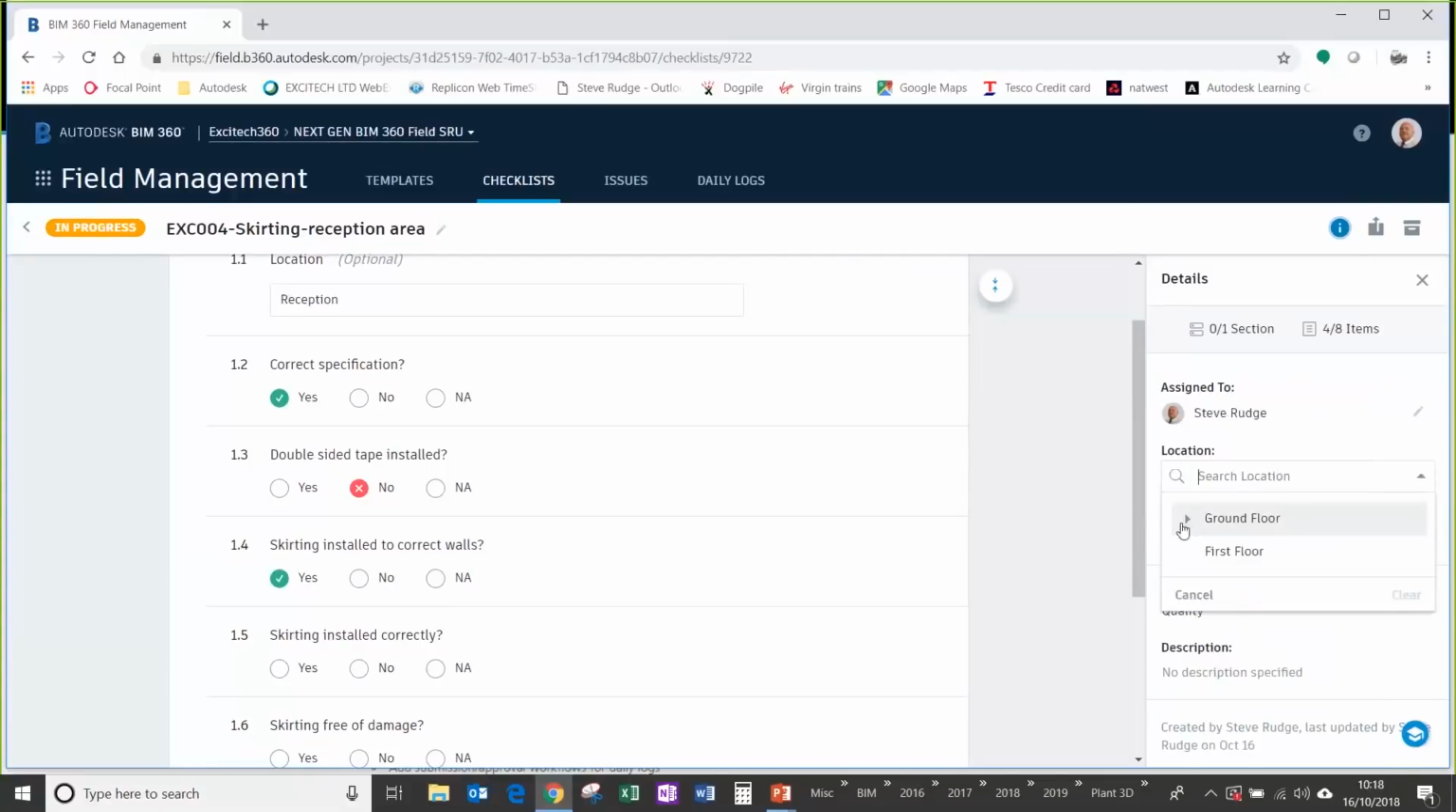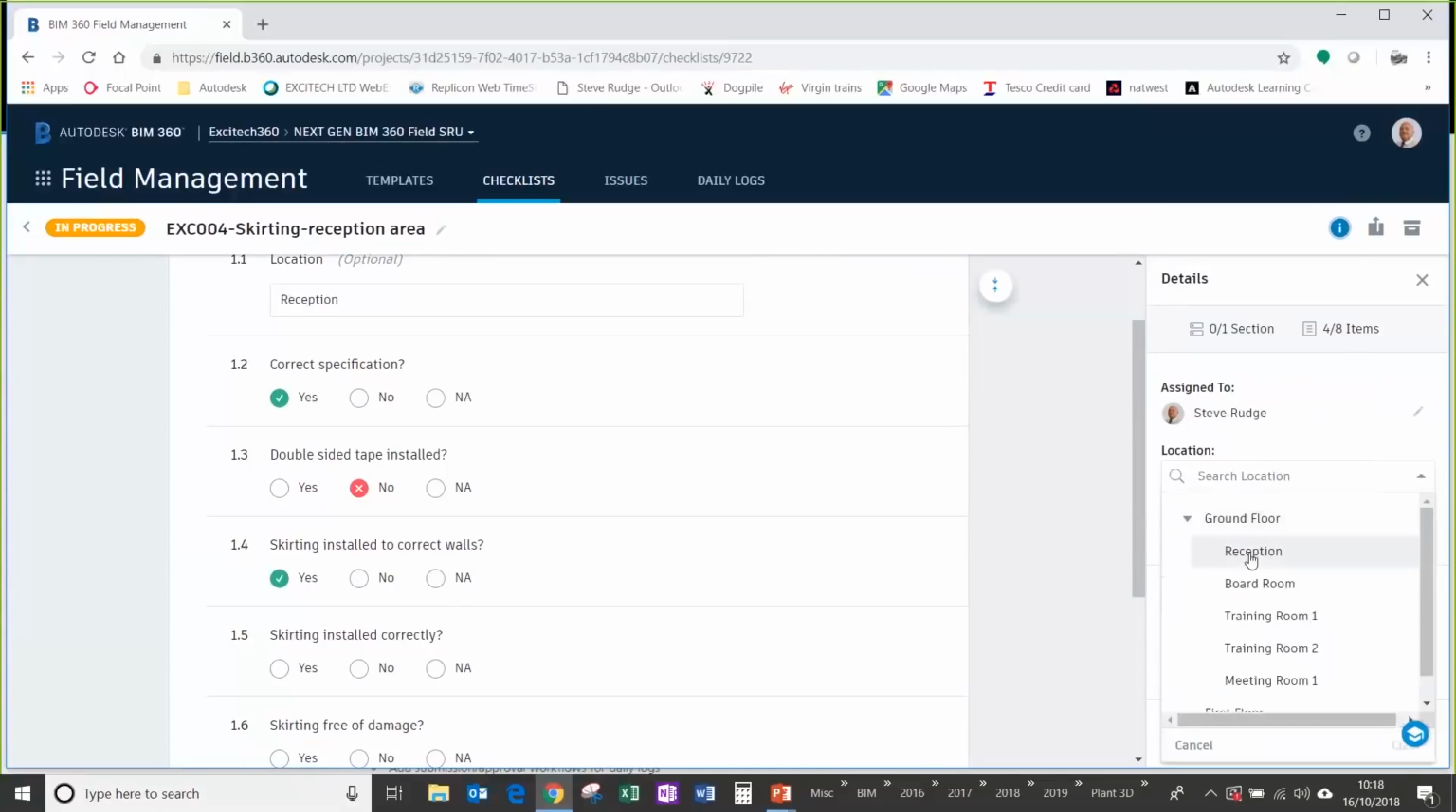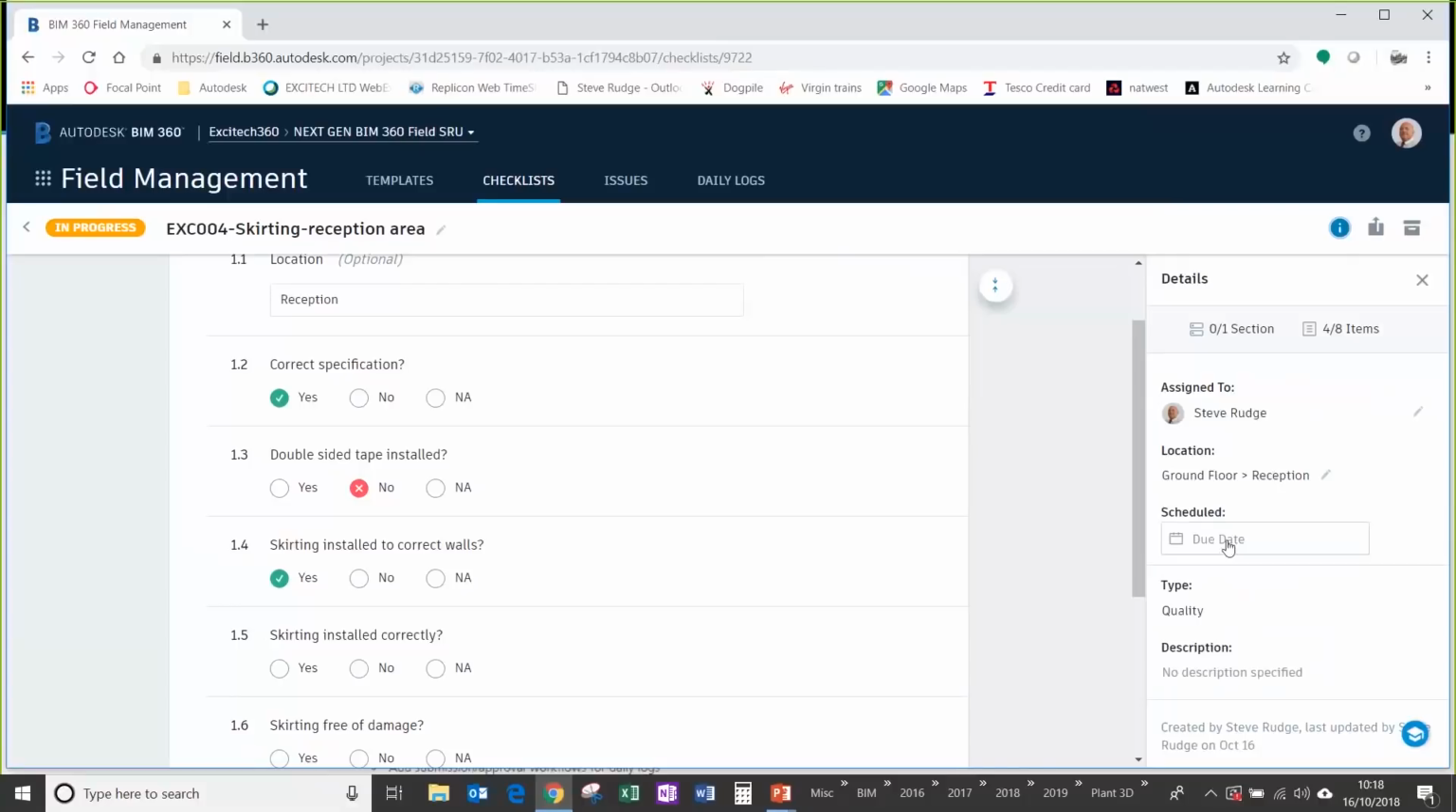The location, again, you can have this pre-set up, so you can have it in the reception. And I want this closed out by tomorrow, etc. It's a quality checklist, etc. And there we go. So that's now been created for Steve Rudge to be updated by tomorrow and respond to this.